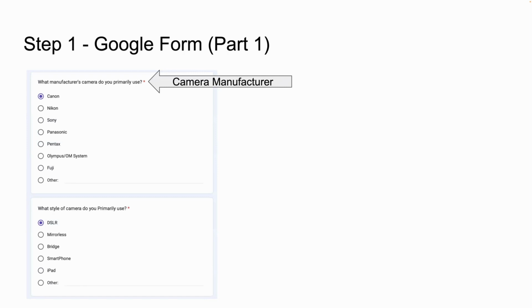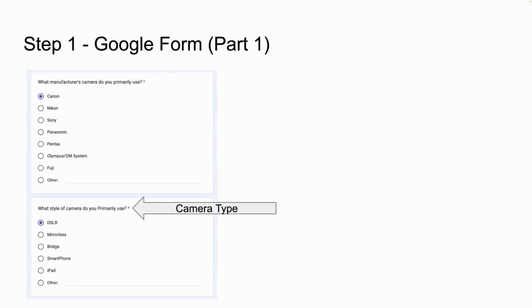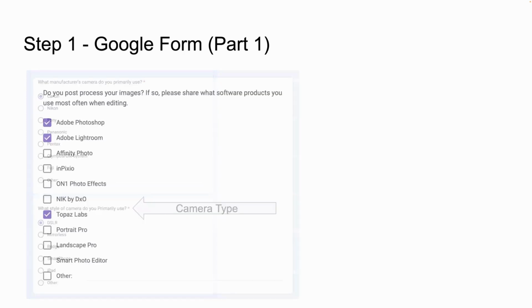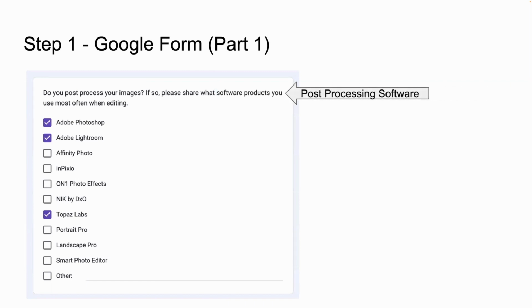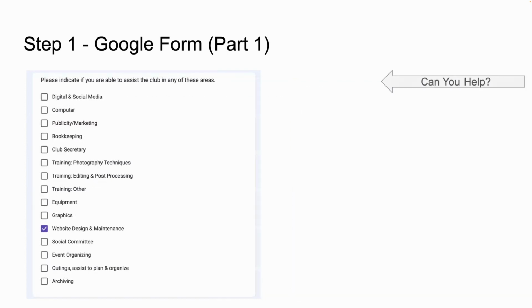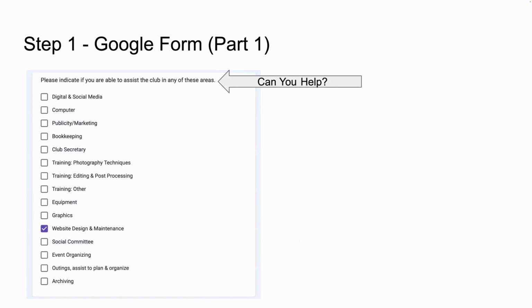We'd like to know more about the camera system you're using. Over and above that, we'd like to know the camera type. Are you using a DSLR, mirrorless, bridge, etc.? If you post-process your images, what software are you using? We could always use your help here at the Etobicoke Camera Club. Please enter any area that you would be willing to assist us with.